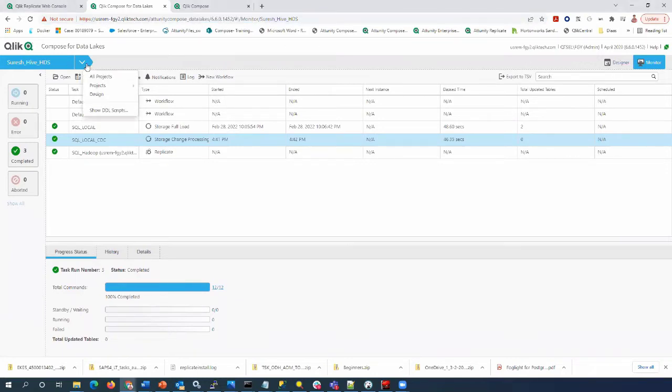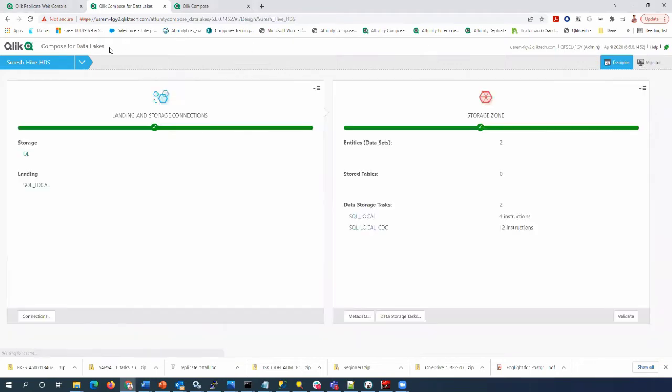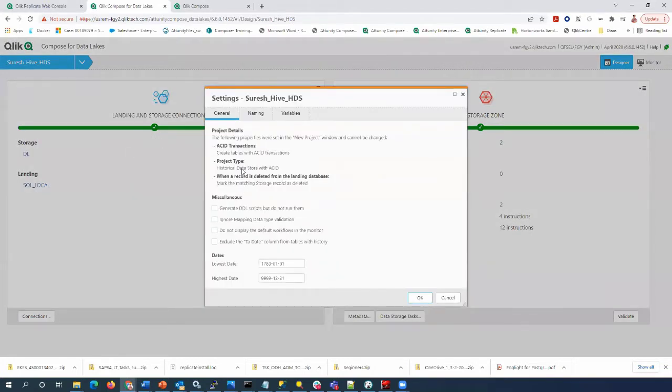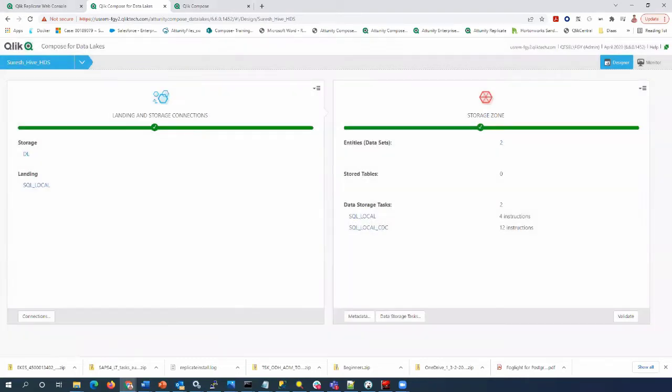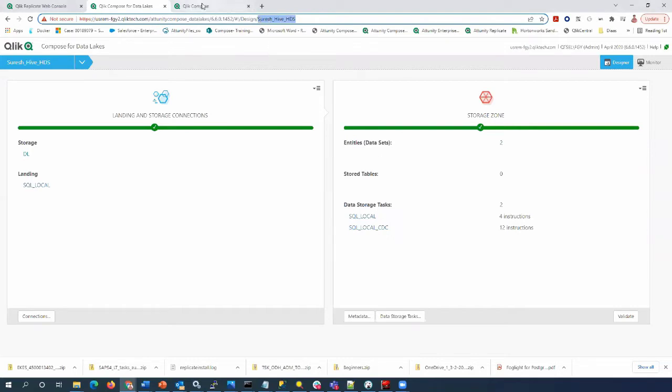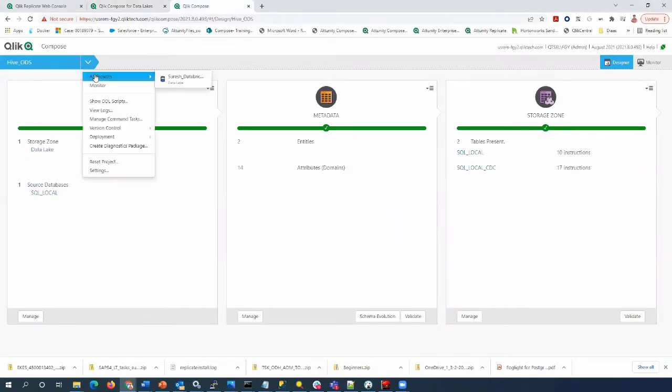Let's go to Qlik Compose, and I'm going to create the project with the same name like C4DL 6.6, and let's verify the settings on C4DL 6.6. So it is HDS project, and mark all deleted records. Okay, so let's go to Qlik Compose and create a new project with the same name.